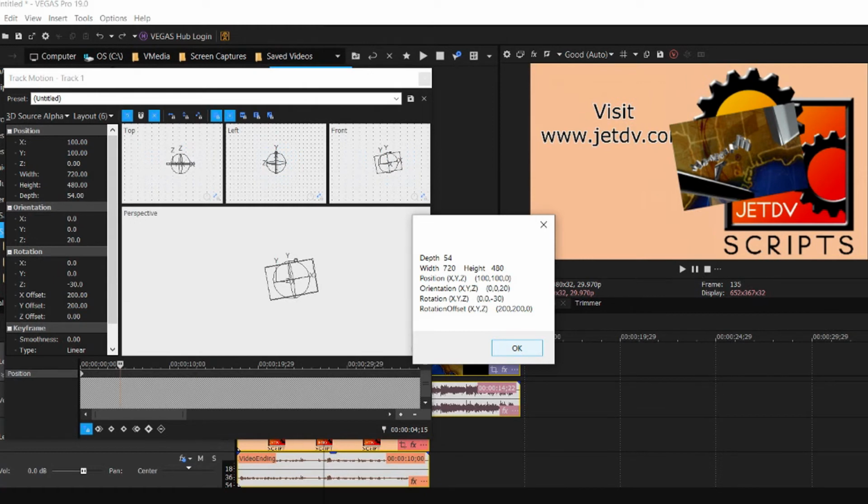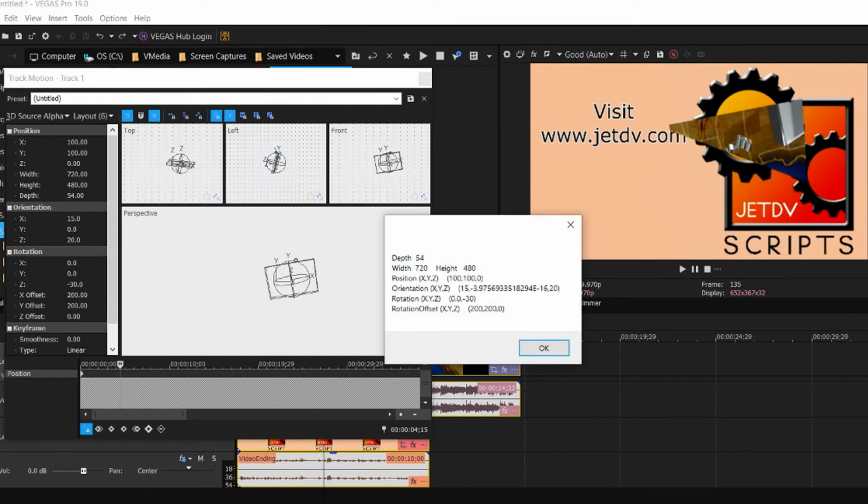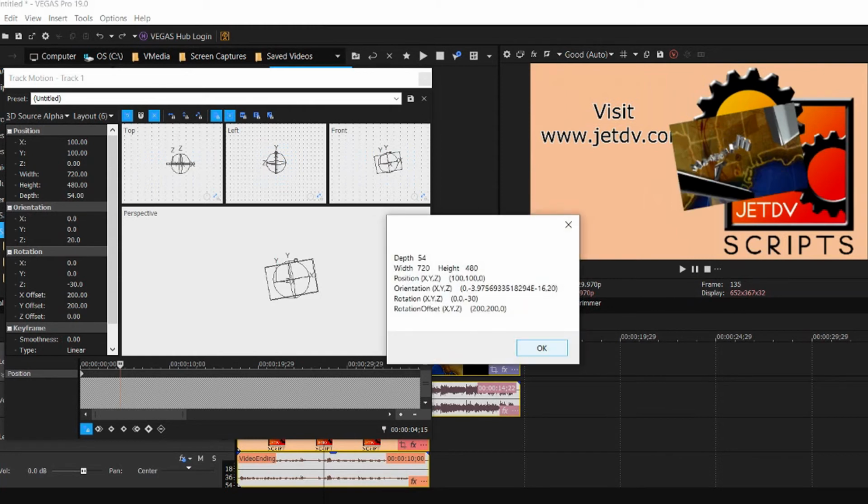Now let's change the orientation X to 15. So we actually rotated it 15 degrees, and you can see the part that rotated behind the other image disappeared. The part that is rotated in front of the image is still there. So let's bring that back to 0.